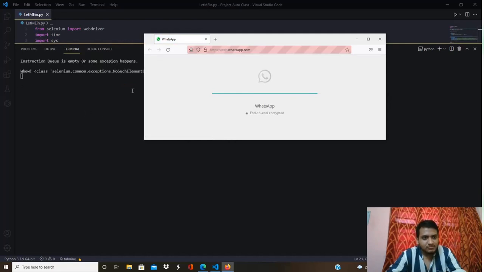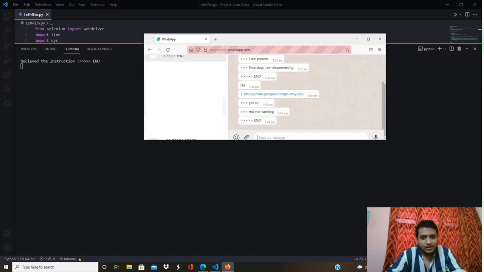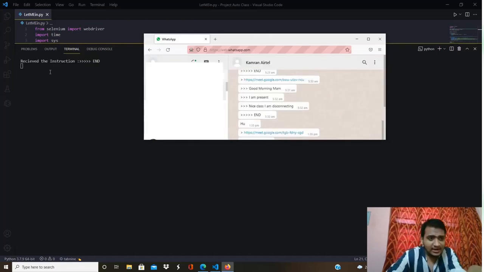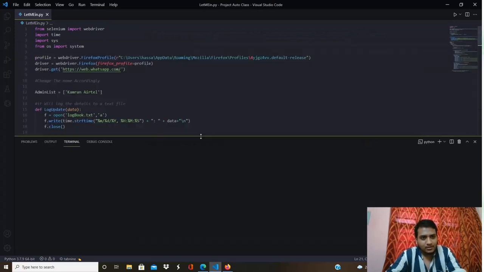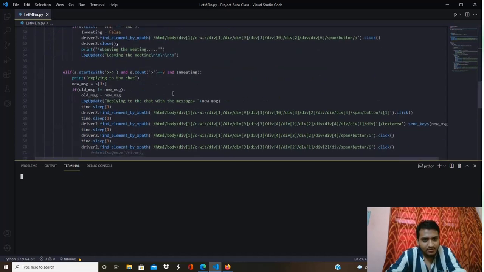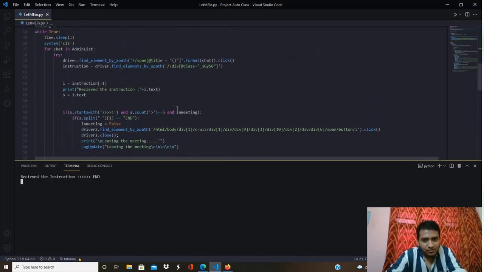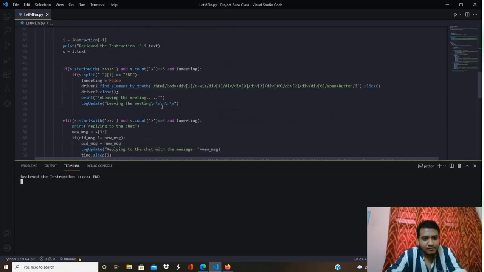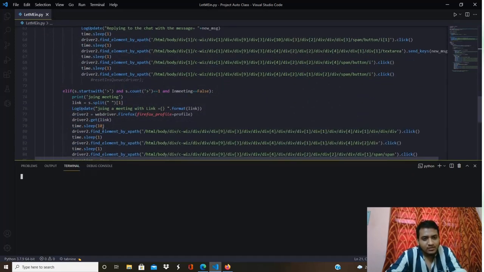As you can see, now the browser is open, and currently it has received the instruction, and it is just printing the instruction. It is not doing anything because it is not in the meeting. Then how could it be ended? There is a condition here that prevents it from trying to end like this. For ending the meeting you should already be inside the meeting. In meeting is a boolean variable, and it is currently false, because it becomes true when a meeting is joined. This is a joining condition.